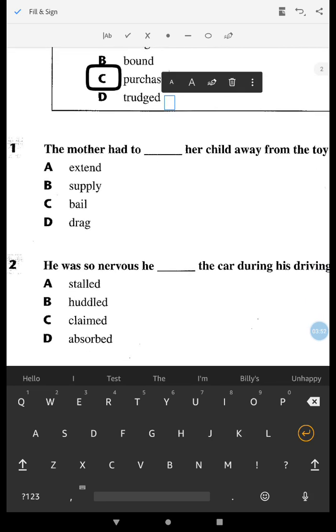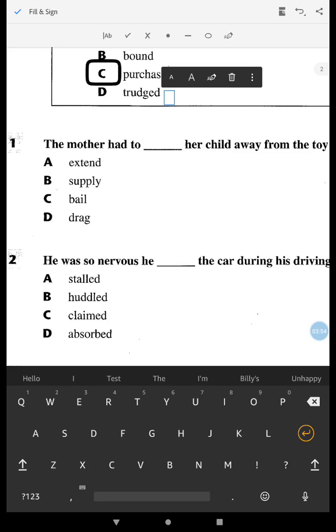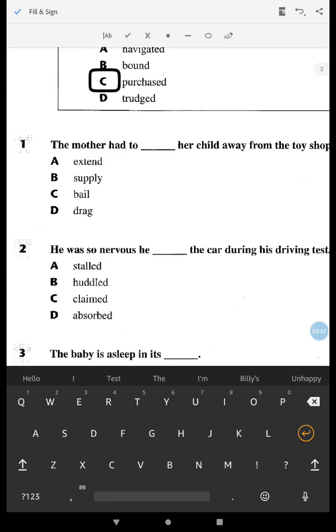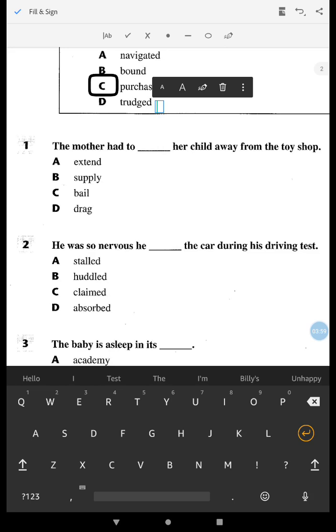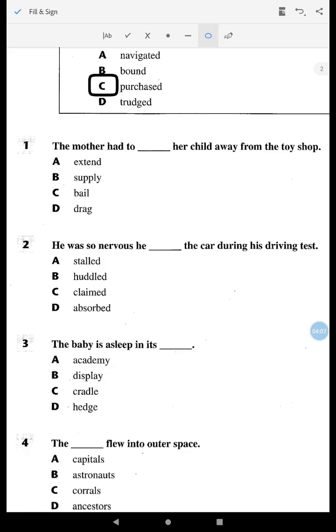Let's do another one so you get the hang of it. Number 1, the mother had to blank her child away from the toy shop. Would it be extend, supply, bail, or drag? I think drag would work. So I need to go back up to the top, click the circle again, and now that the little circle on the top is blue, I can go over and click drag. And again, I can grab that blue dot to make my circle bigger or smaller. And I can click right in the middle of the circle to reposition it. Maybe you want to circle the word or the letter.